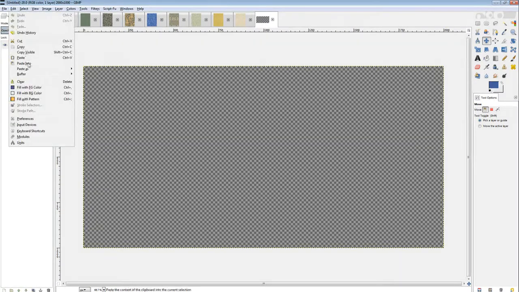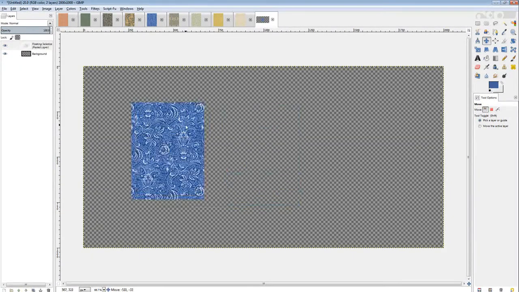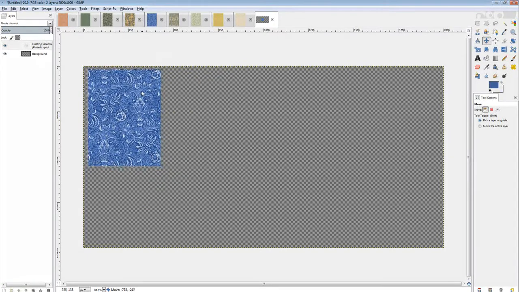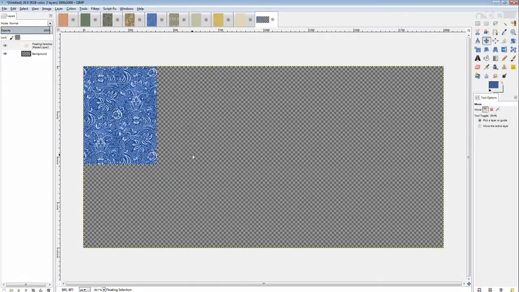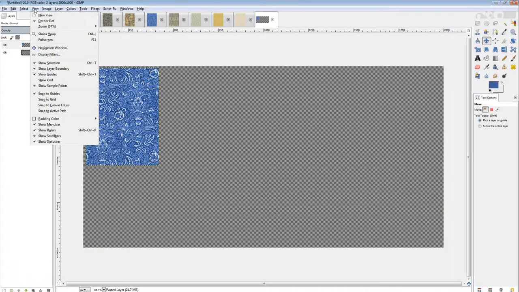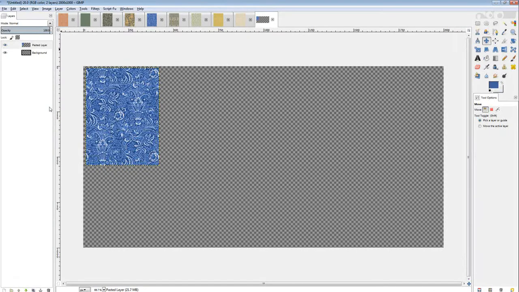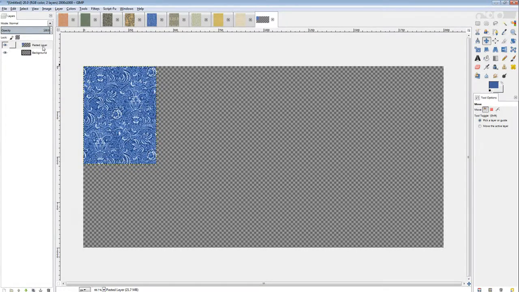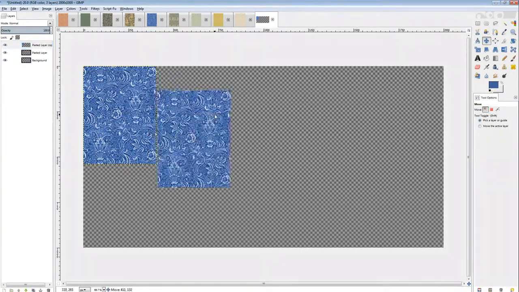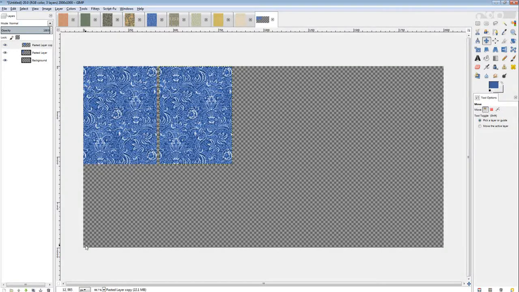Then I'm copying the edited pattern and pasting it into the new image. It isn't snapping to the edge. Now, where is that? Under view. Click where it says snap to canvas edges. I'm positioning the pattern at the top left, then duplicating the layer. I'm going to zoom in so I can see what I'm doing.